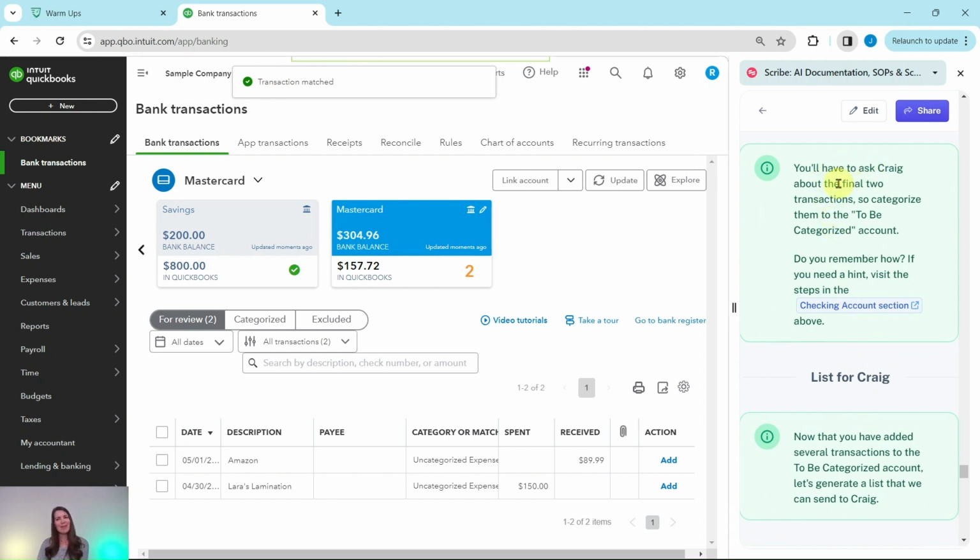Now you'll need to ask Craig about the final two transactions. So let's categorize them in the to be categorized account. Do you remember how to do that? If you need a hint, you can always go back in the previous steps. I am going to walk through it here. So if you want to pause it and try it on your own and then start the video again to make sure you did it correctly, feel free to do that.